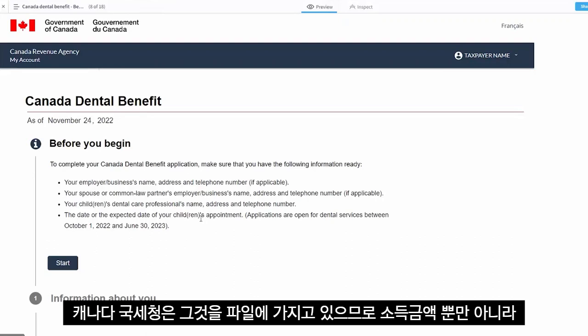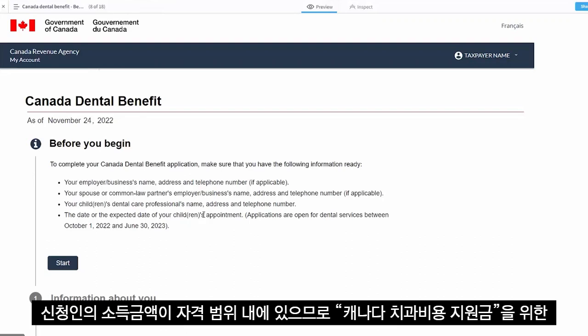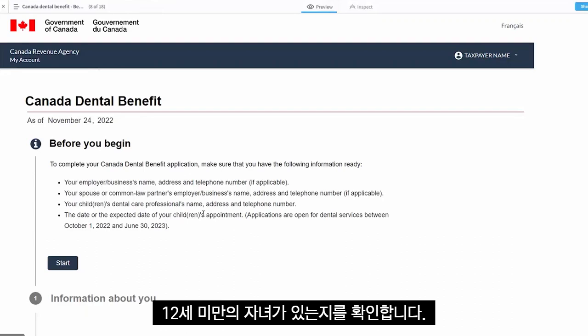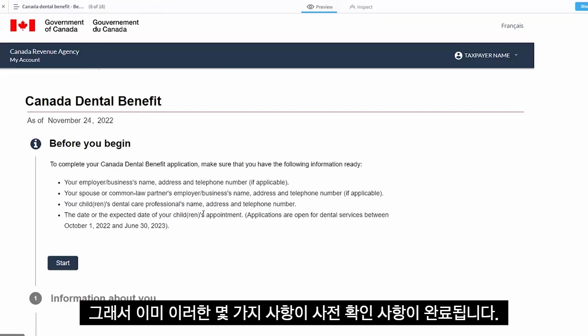We have that on file, so we know that information, as well as the income, that the income is within the eligibility range. And in this case, for the Canada Dental Benefit, we also see that you have eligible children who are under 12 years of age. And so already some initial checking has been done for you.